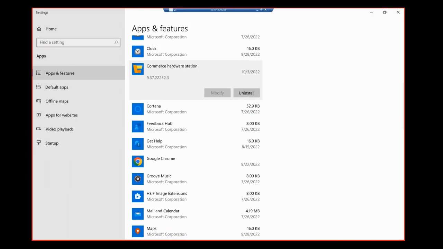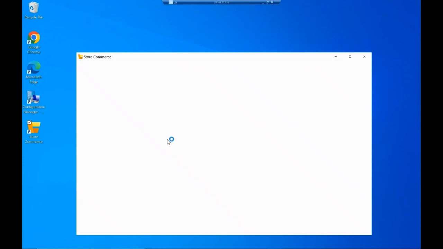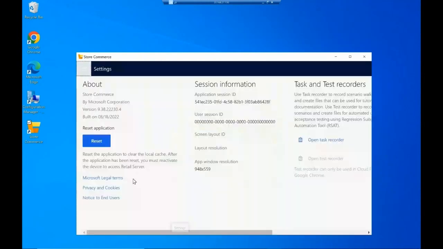With that, we'll quickly get into the next demo where we want to talk about the update scenario, updating the existing Store Commerce app. As you have seen in the previous demo, we have installed Store Commerce 10.0.28. Now, before getting into the demo, we just wanted to showcase what is the current version of the Store Commerce app installed in the client machine. So you can see it's going to be 10.0.28. So the build version, if you click on that, you're going to see 9.38.222.30.4.